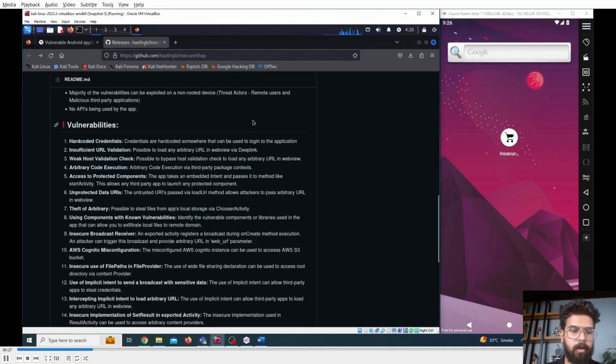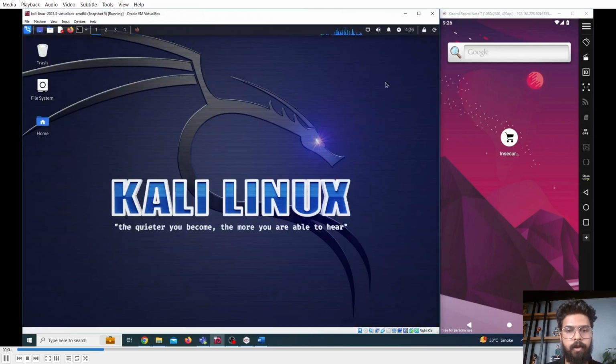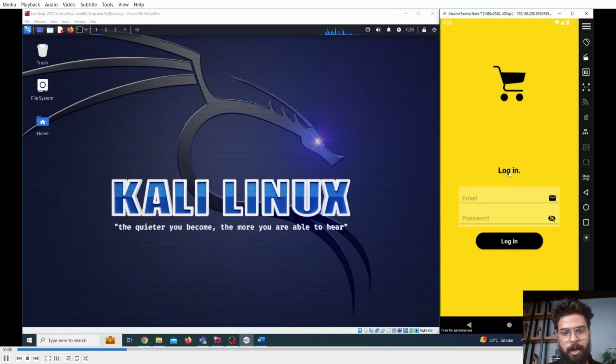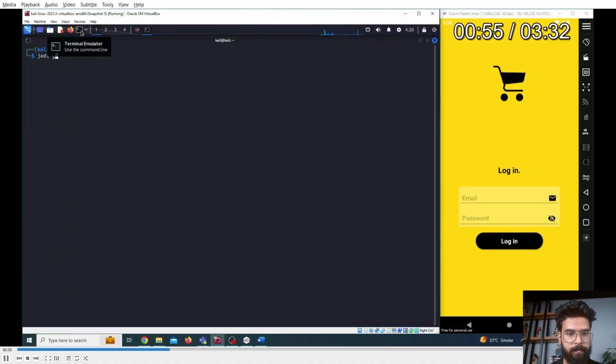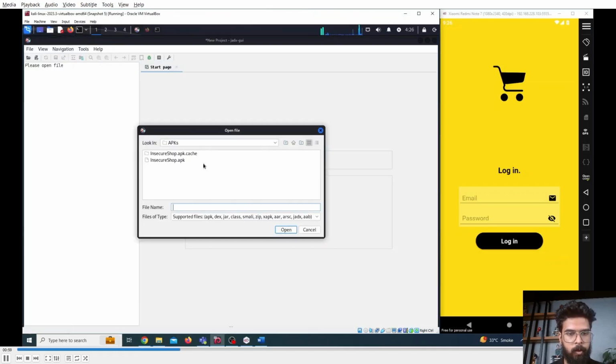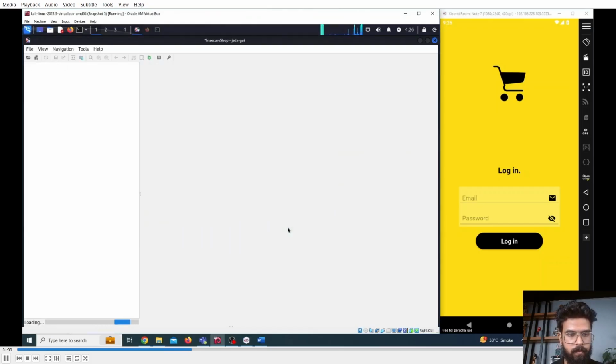So we have to open the source code using JADX GUI of the APK file, and we are going to find some default creds that are being used by the application. If you open InsecureShop, you can see an amazing UI with a yellow design, and on the left side I want you guys to actually open the JADX GUI application. Let's open the InsecureShop APK file that we just downloaded.